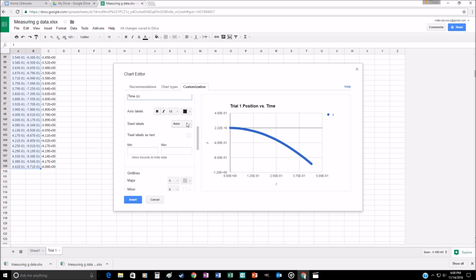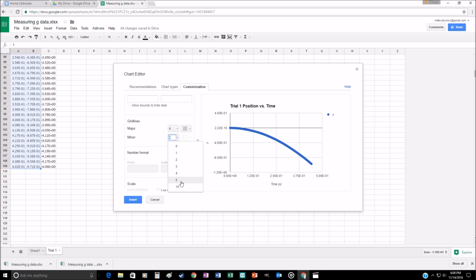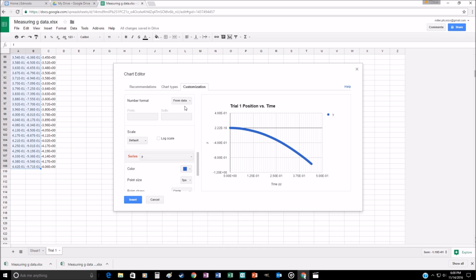We're okay with the labels. Some minor grid lines are nice, so you can put some minor grid lines on the horizontal axis. Number format is fine. Point sizes, data, error bars. We don't even really need a trend line in this case. All right, so that's the horizontal axis.